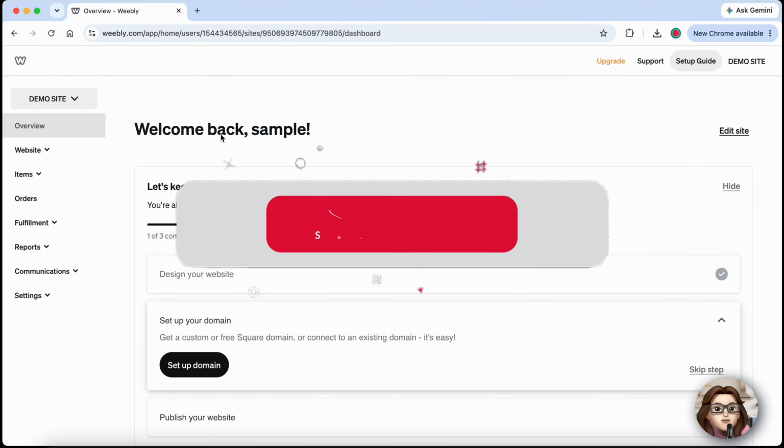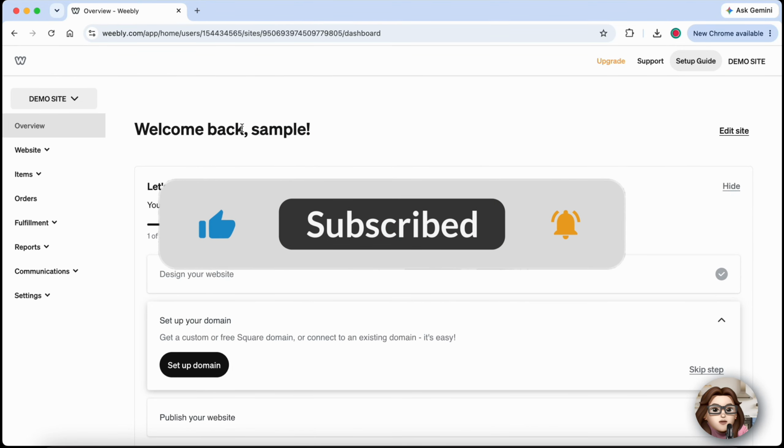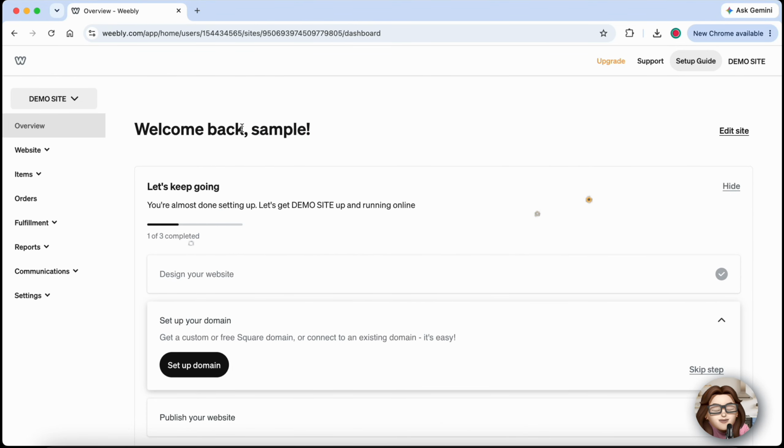In this tutorial, I'll show you how to link PayPal to your Weebly website. Let's get started. Open your browser and go to weebly.com. Then sign in to your Weebly account. From your dashboard, open the website that contains your online store.